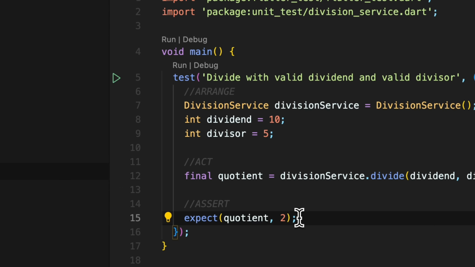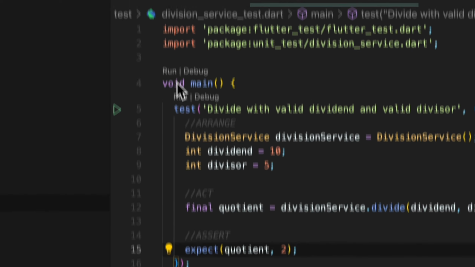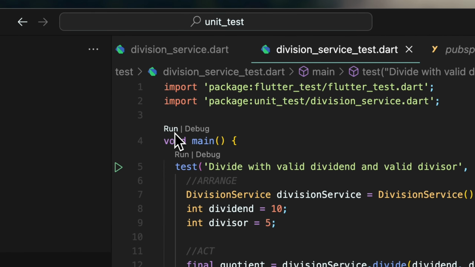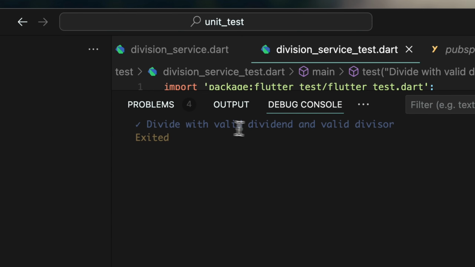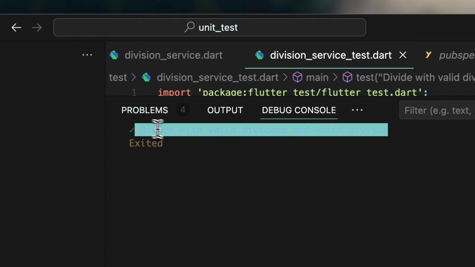It's time to run the test. Notice the run or debug option above the test method and the main method. If you click on the one above the main method, it will run all the tests in the main body. If you click on the one above the test method, it will run that particular test only. Click on any one and you should be able to see the test result in the debug console with a tick. This means that your divide method is working correctly.